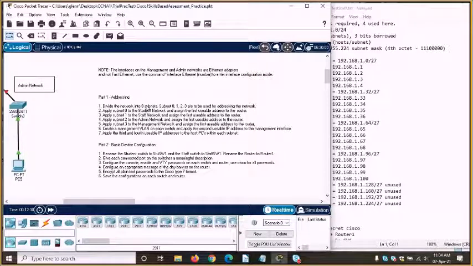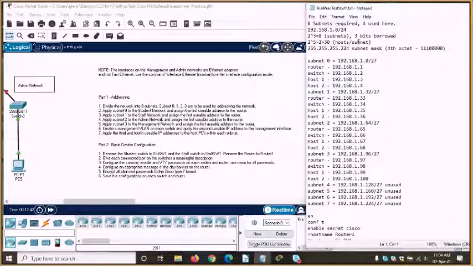And so the first thing we need to do with that is figure out how many bits need to be borrowed. Now, of course, if we borrowed 2 bits, that's 2 to the power of 2. That's only 4 subnets you'd be able to create, and the requirement is 8. So that's not good enough. So 3 bits, 2 to the power of 3 equals 8. So that will make exactly 8 subnets.